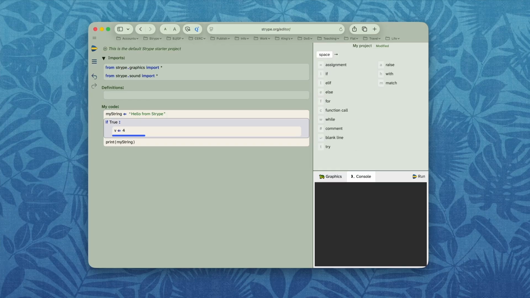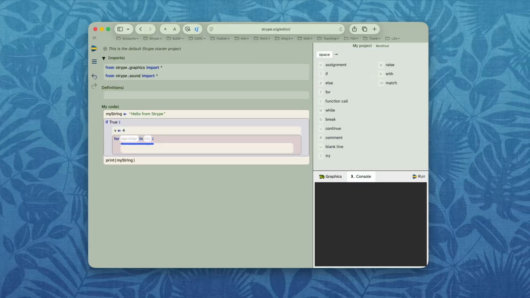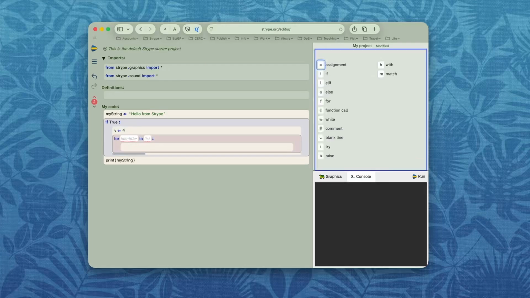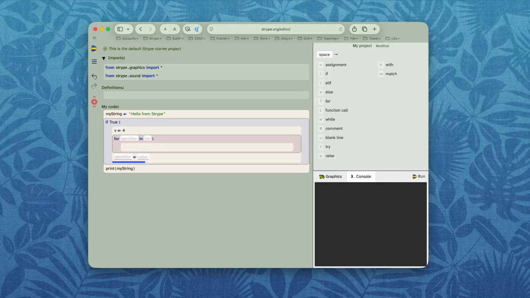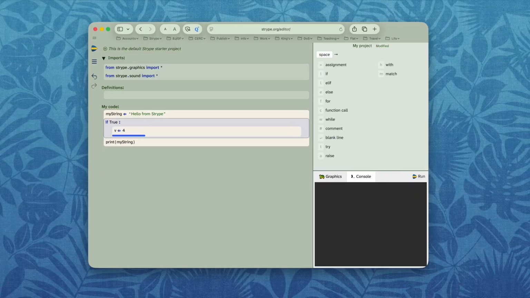The second option is to use keyboard shortcuts. If I use my tab or space key, then I'm transferring focus here into the frame palette. You can see the frame palette has now focus, and now I can use the shortcut keys here for my frames. For example, I can see the F is a shortcut for for. So if I now hit the F key, I get a for loop. So space equal sign gives me an assignment, space I gives me an if statement, and so on. So second option, keyboard shortcuts, space and the frame shortcut.